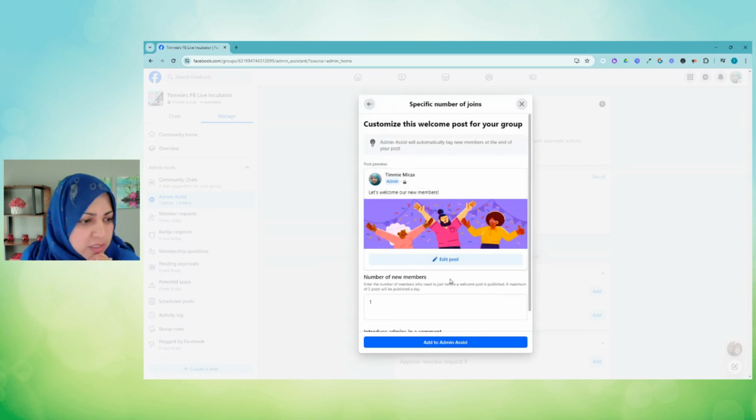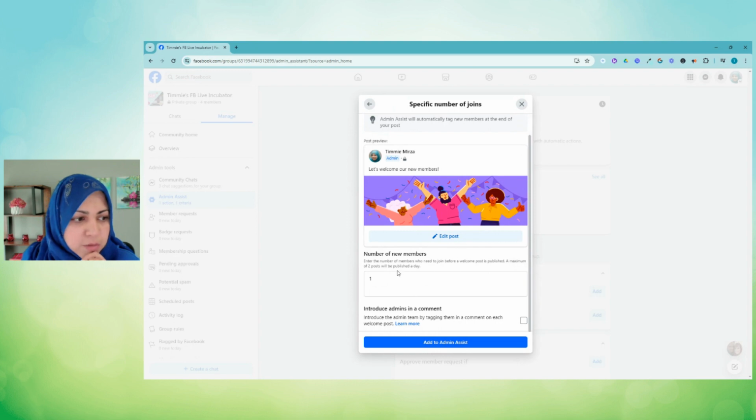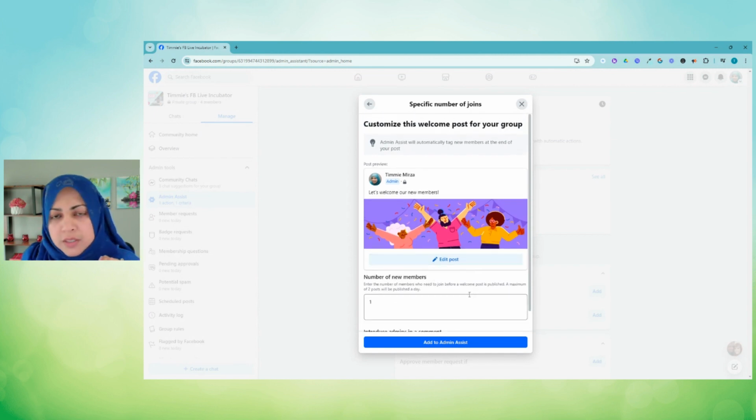When you click on this, you'll see a little message right here that says at this time, a maximum of 2 posts will be published daily. So only 2 times it will post if you do something like this. But it's totally up to you how you want to set that up because you know your group best.